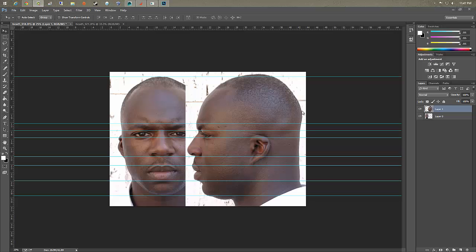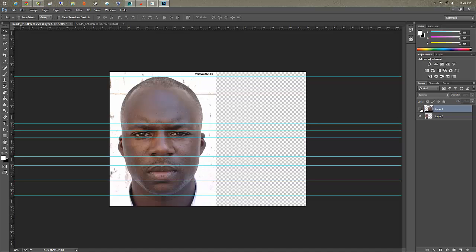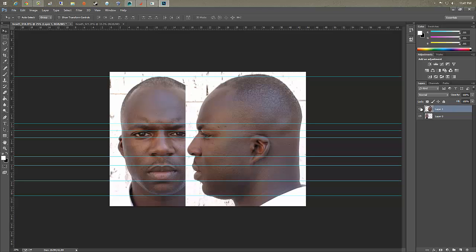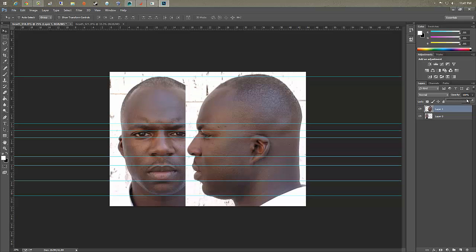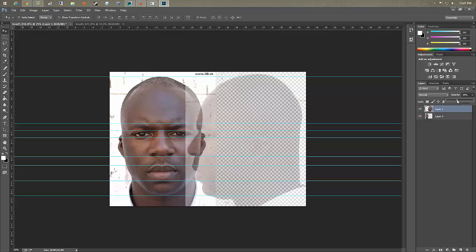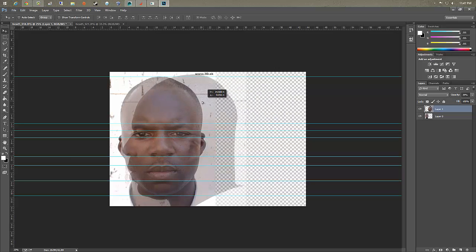So first things first, I've got this kind of facial topology laid out, and I can see that these things are matching up pretty nice. If I come in here, and you can even see, here's my little www.3d.sk. But if I turn the opacity of this layer down and overlay this on top of this, I can see that this is lining up really where it needs to be. I've got this all lined up.